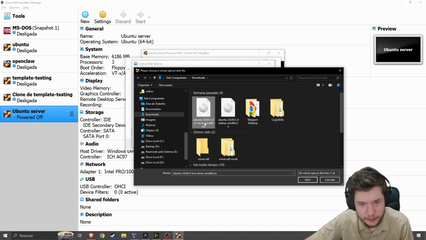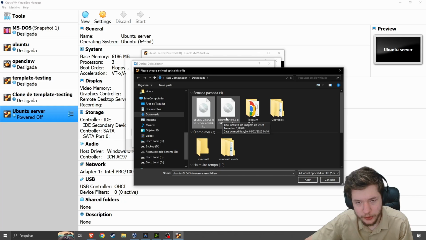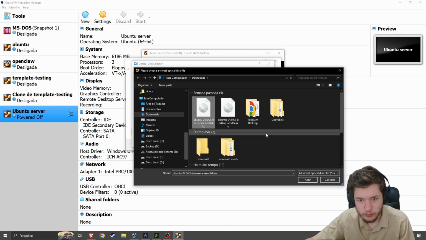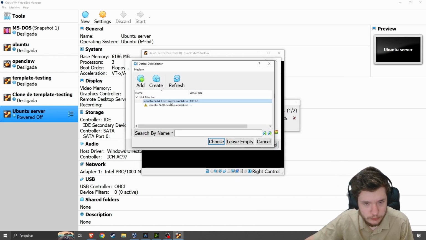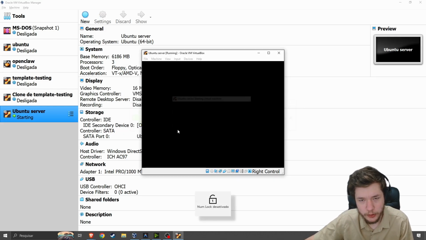And keep in mind that this server is different from the desktop version of Ubuntu. So it is 3 gigabytes and the desktop is 6 gigabytes. And the server is just the command line. You don't have an interface or anything like that. So just choose and start. And it's gonna boot it up.